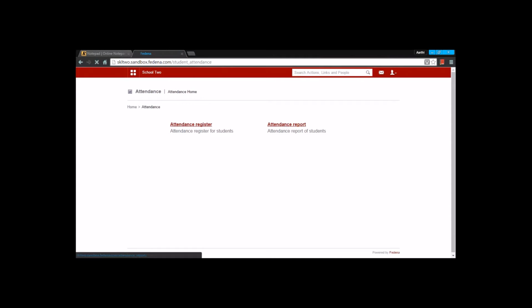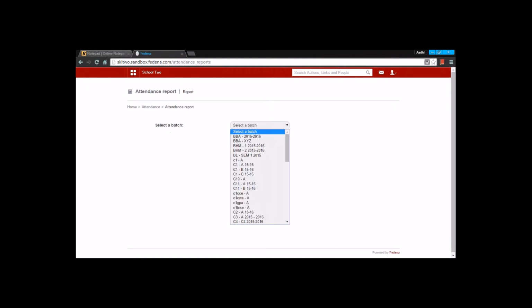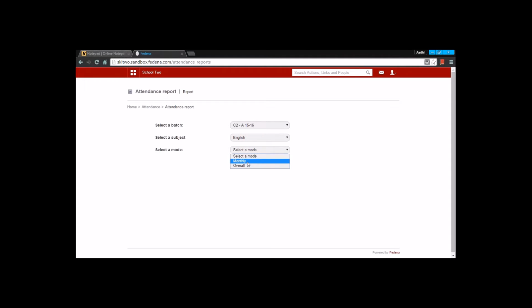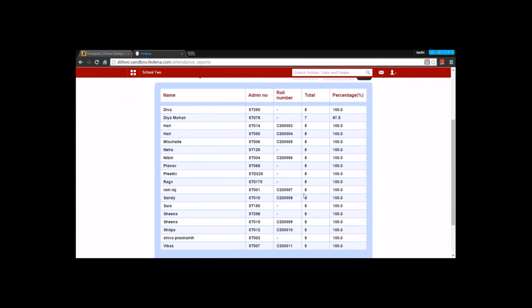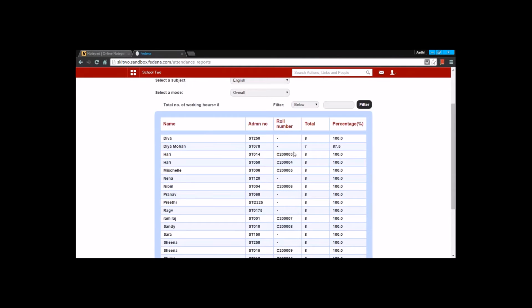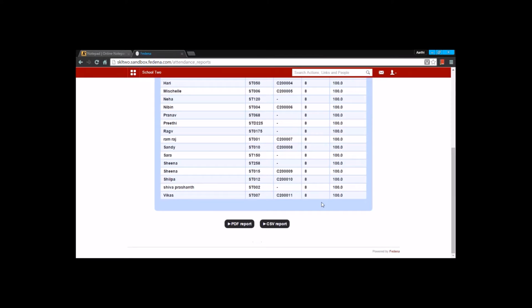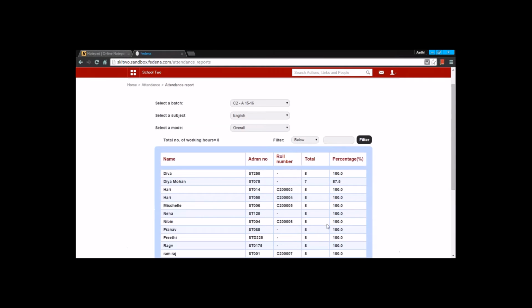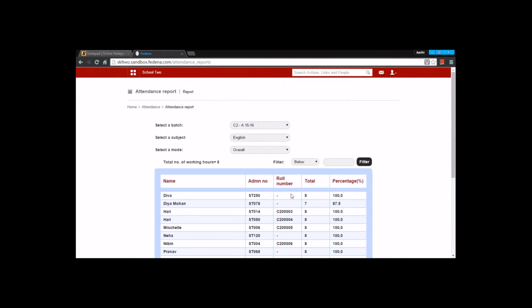And we have an attendance report type. We can select one of the batches to have a look at the report. You can select a subject. You can go for a monthly or overall report and have a look at the attendance type for each student. This is the attendance report, the percentage secured by each student, and you can have a look at it and take a PDF or a CSV report.